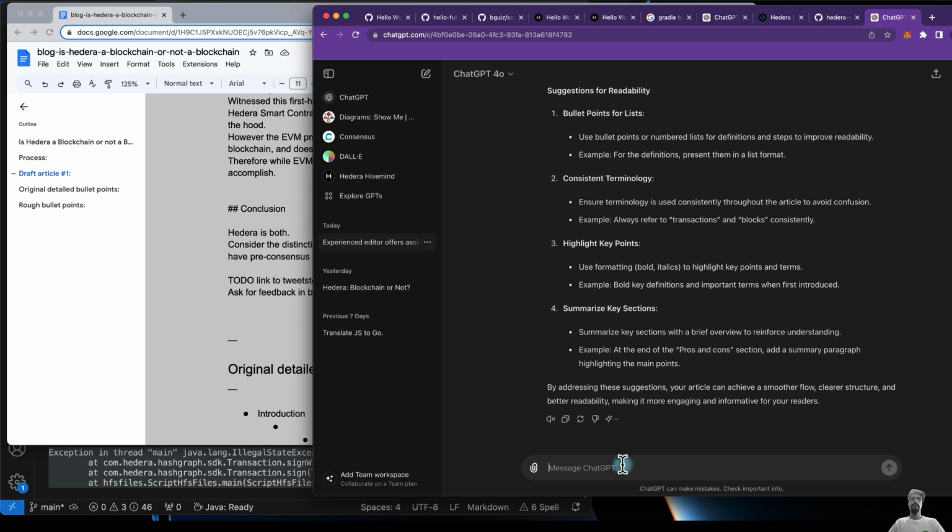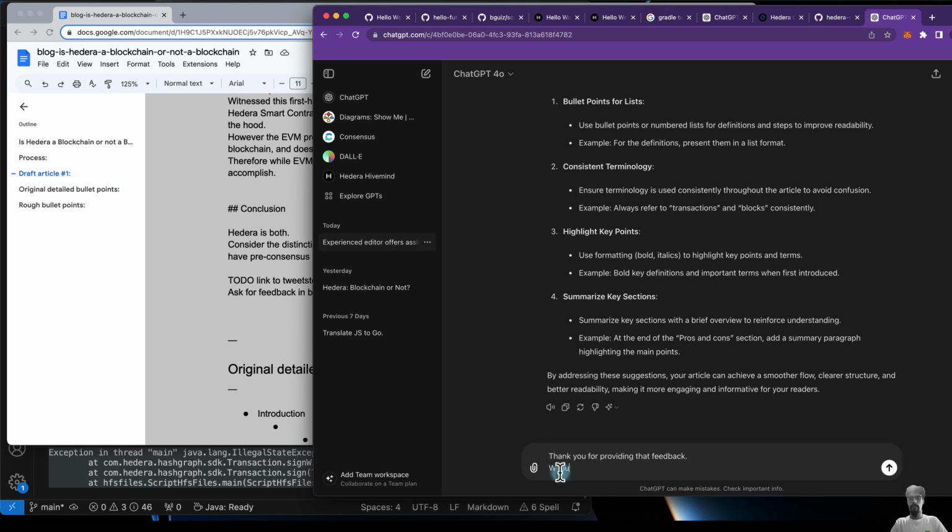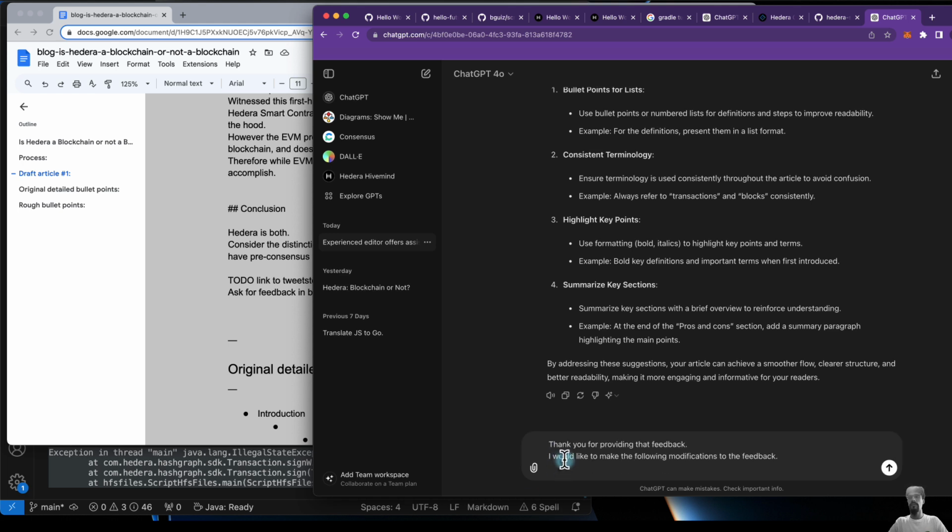Let's see. How shall I prompt it next? Okay, I know what to do. This is one of the reasons why I said do not rewrite, because I would like to make these modifications first, and then subsequently, once I've made the modifications to the suggestions, I will tell it to actually do the rewrite, which is my intent here.